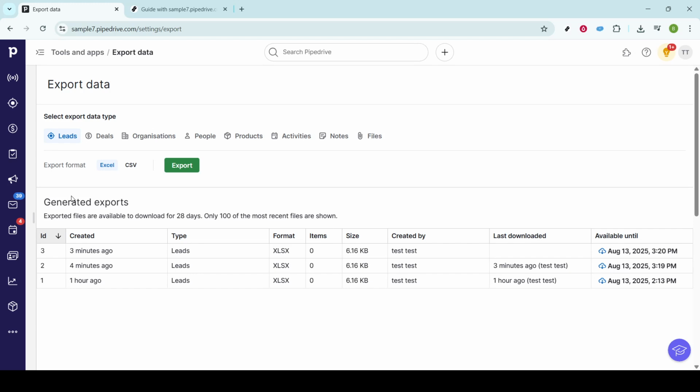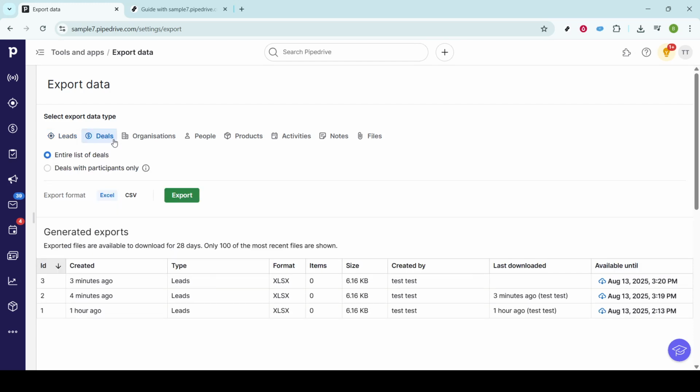At this stage, take a moment to carefully review your data options. You can typically choose to export data from different categories within Pipedrive, such as deals, contacts, organizations, and more. Ensuring you select the appropriate data set is crucial for streamlining your workflow later on.